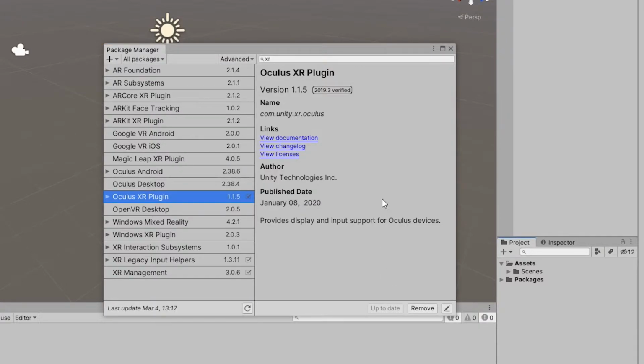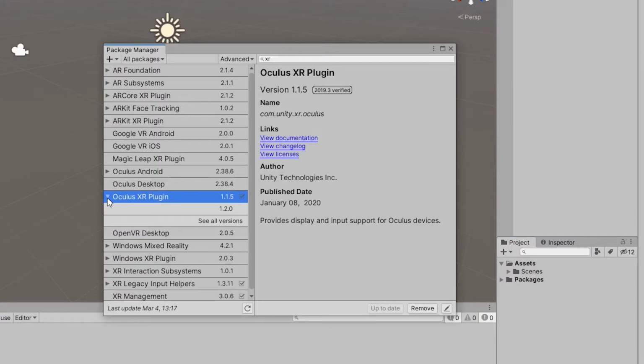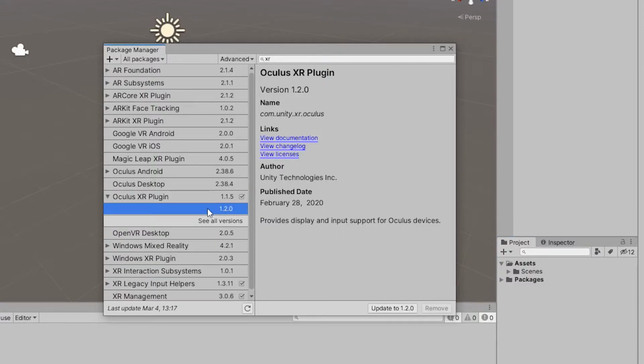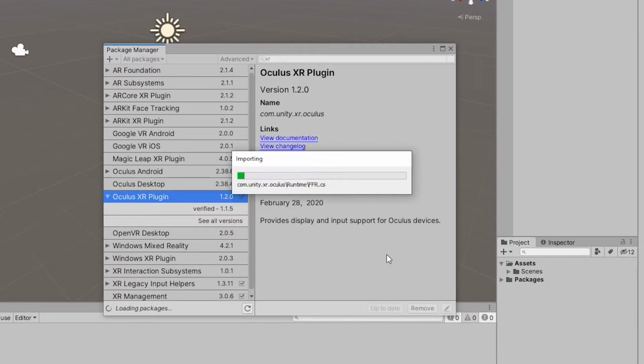Now I know for a fact that there's an issue with this particular version of the XR plugin. Even though it's verified, there's a newer version that's not verified currently, and so I'm going to go ahead and upgrade to that one because I know it fixes the issue currently with one eye being black the whole time.